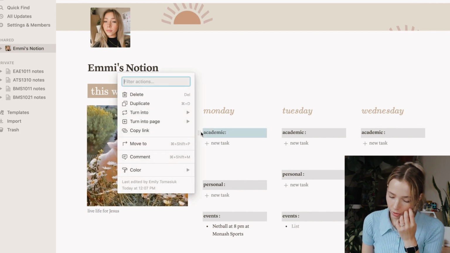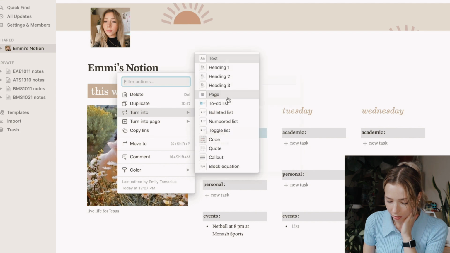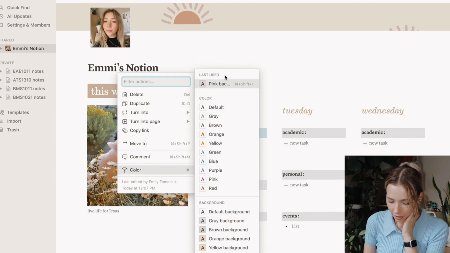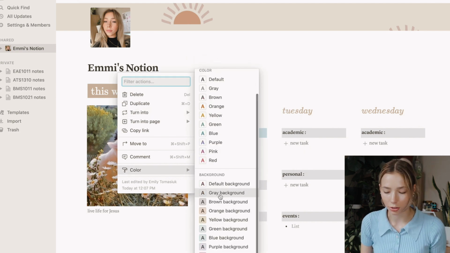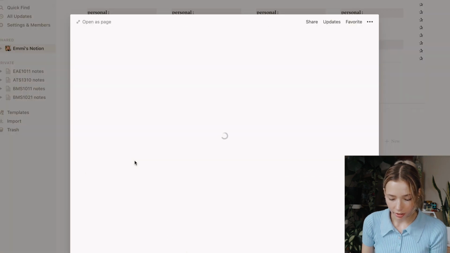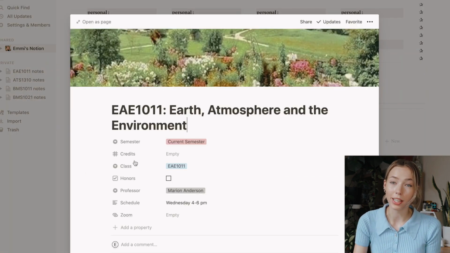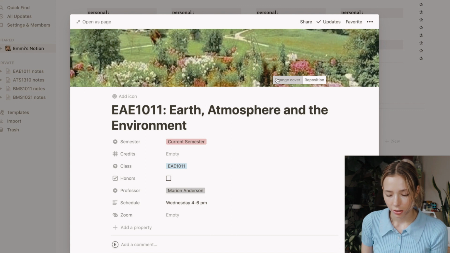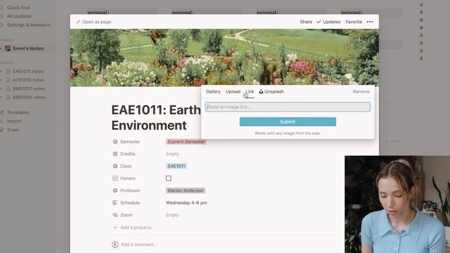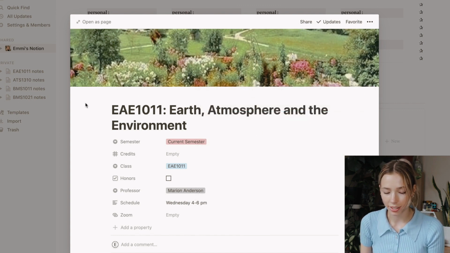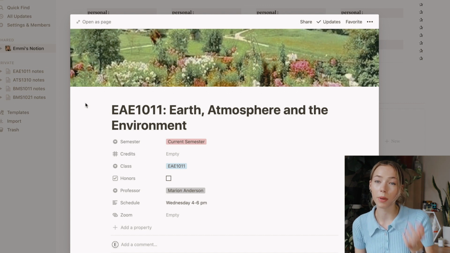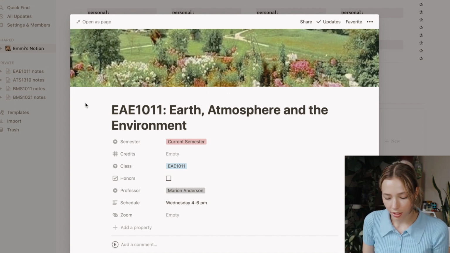Easy. So for these academic ones, you just want to press color and then background, and it has these different color backgrounds, so just choose one. How I organize different photos, for example, my EAE little block thing. So again, you can change cover by using gallery, upload, or link. Again, I said I use the image link for my Pinterest photos. It's super easy, just assignments.